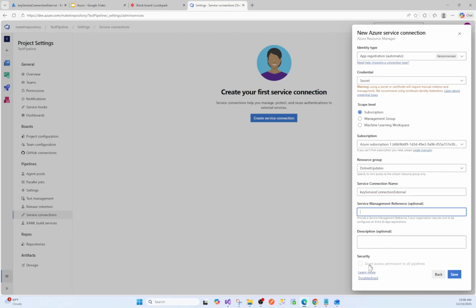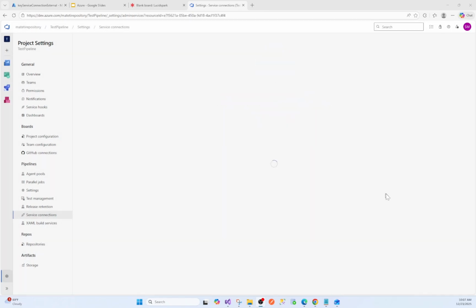These are optional. So, grant permission to all the pipelines. I'm not going to select it. Click on save. Now you are creating a service connection by using the external.